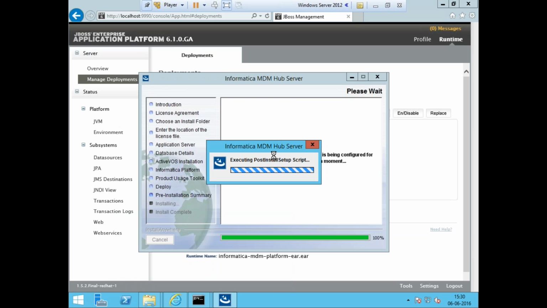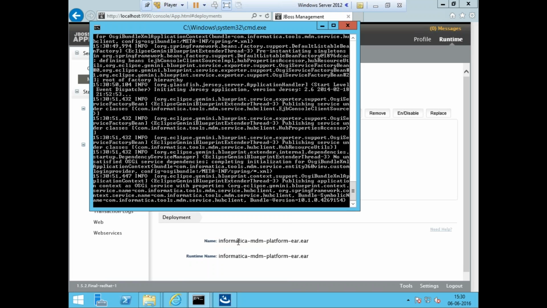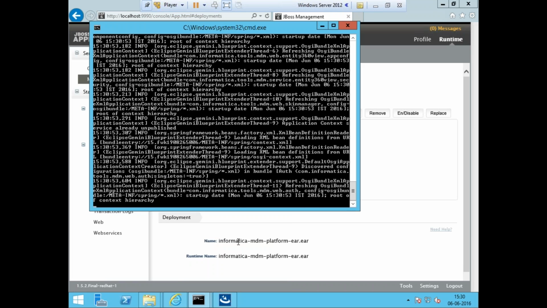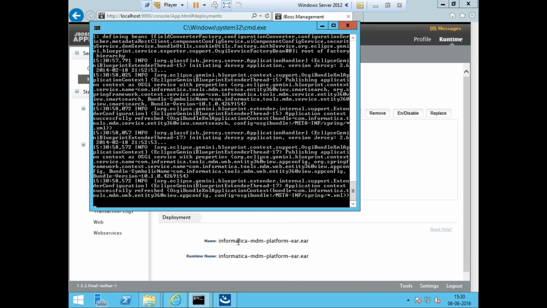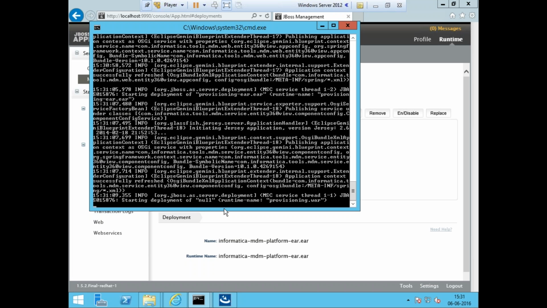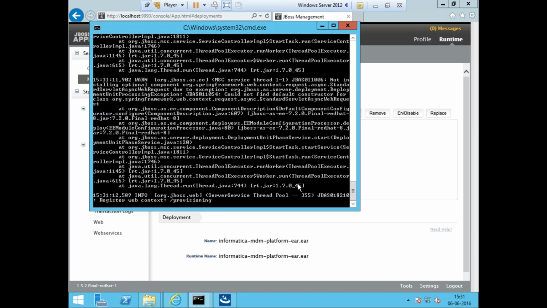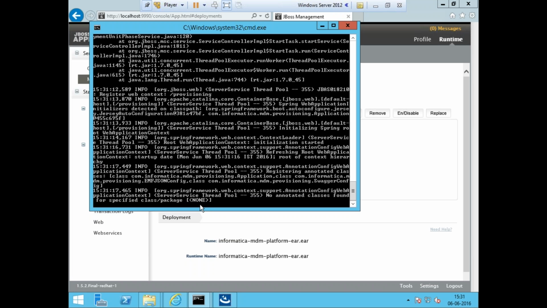If it does fail, then you need to execute this manually. So we'll just wait for this to deploy some more. You can see it's deploying another small application, the provisioning.war file. This is a new feature in version 10.1, provisioning.